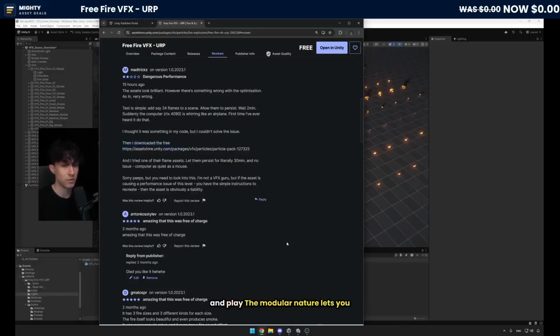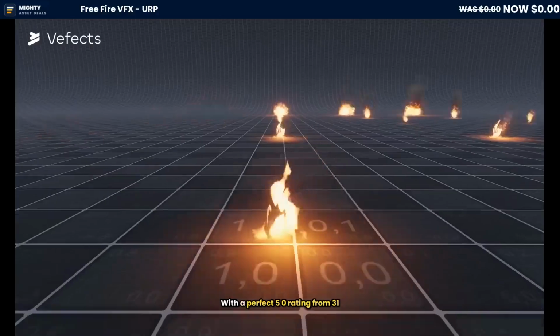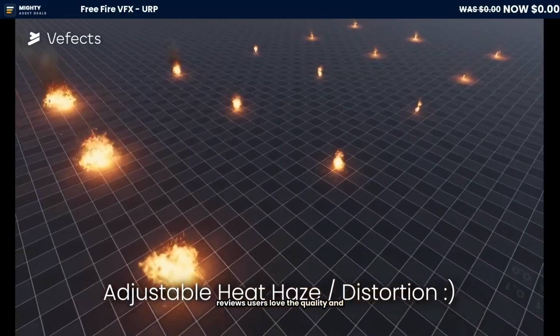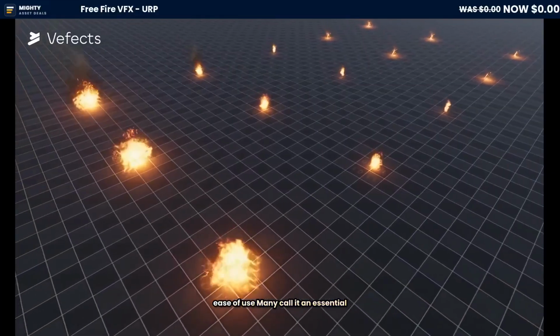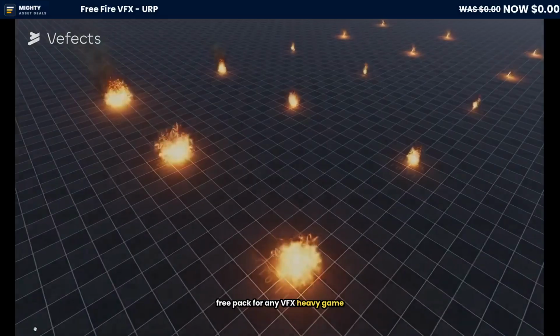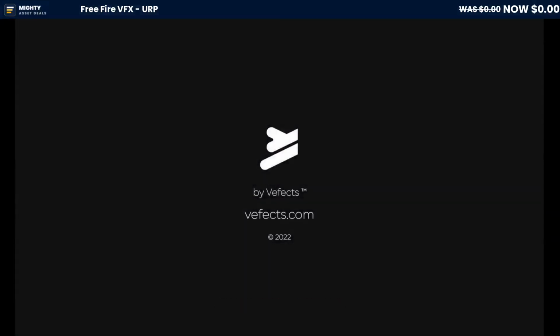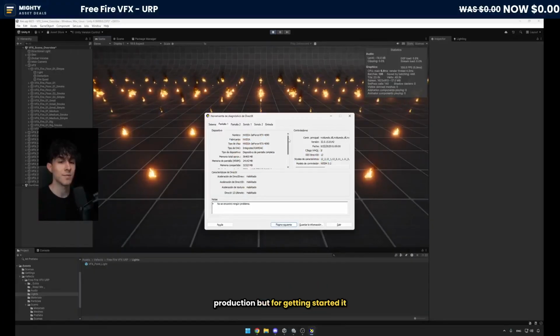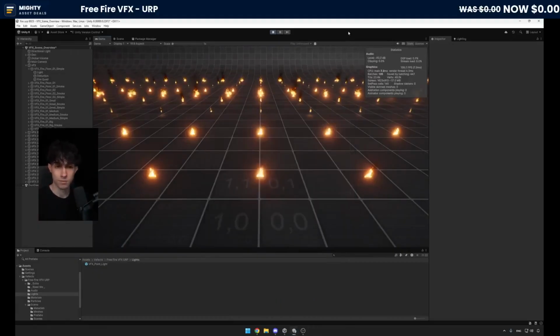Just drag and play. The modular nature lets you combine effects for unique results, perfect for prototyping or adding polish. With a perfect 5.0 rating from 31 reviews, users love the quality and ease of use. Many call it an essential free pack for any VFX-heavy game. The particle textures are fairly low resolution, and you may want to replace them with custom art for final production. But for getting started, it is impressive.